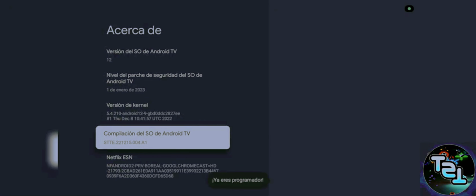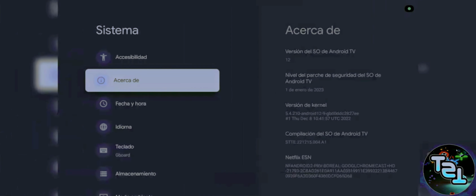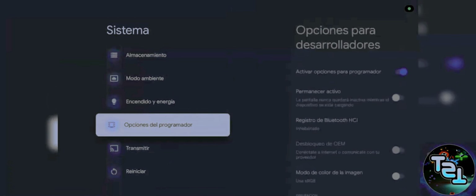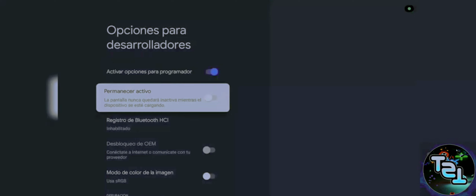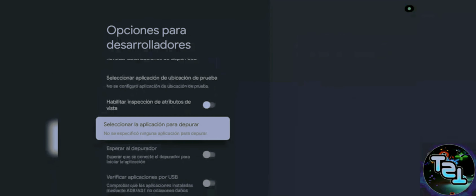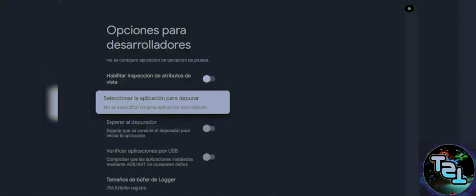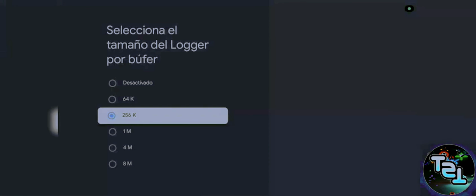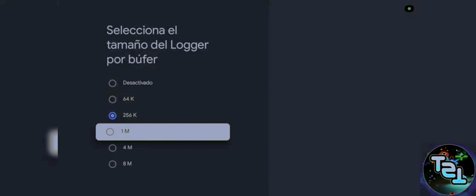So here there are several options that we must change so that this works 100%, and above all so that the device works faster. As you can see, this comes by default at 256K. You can put it at 1 and 4 megabytes or at 8 megabytes. I prefer 8 megabytes because this is the setting that has worked best for me. Before I had it at 4 and it was still a little slow.